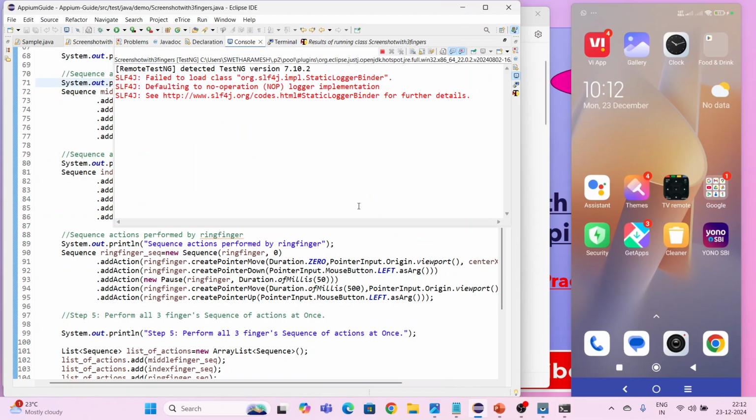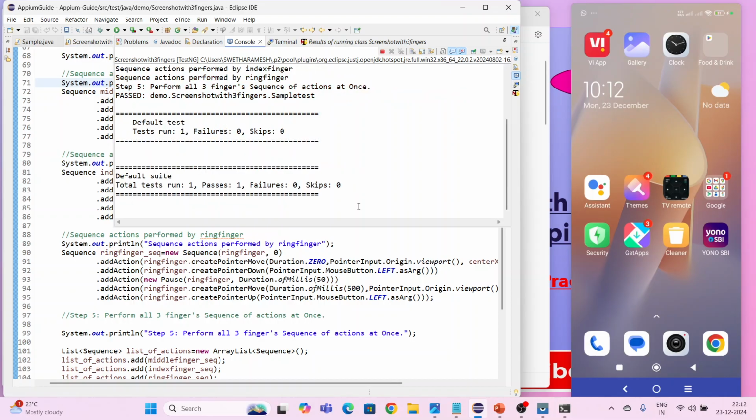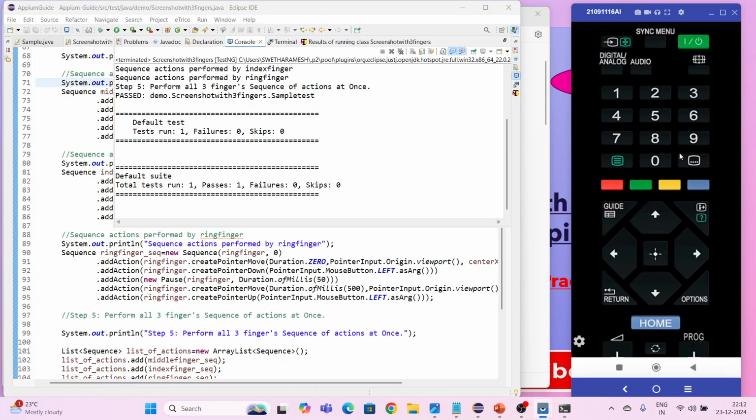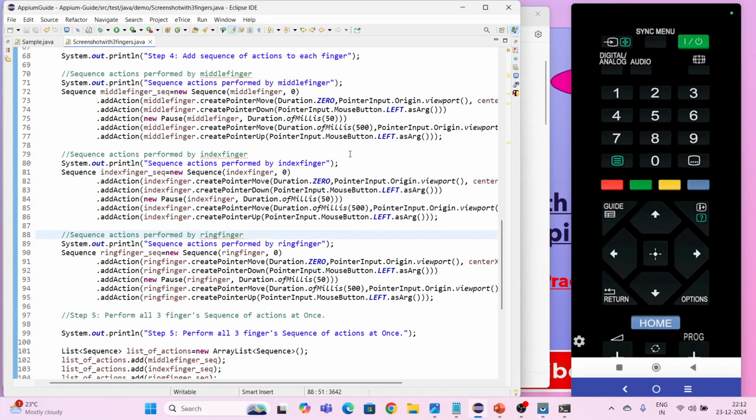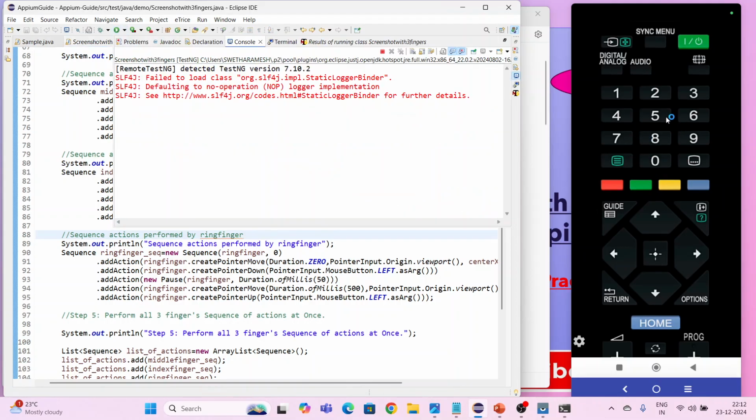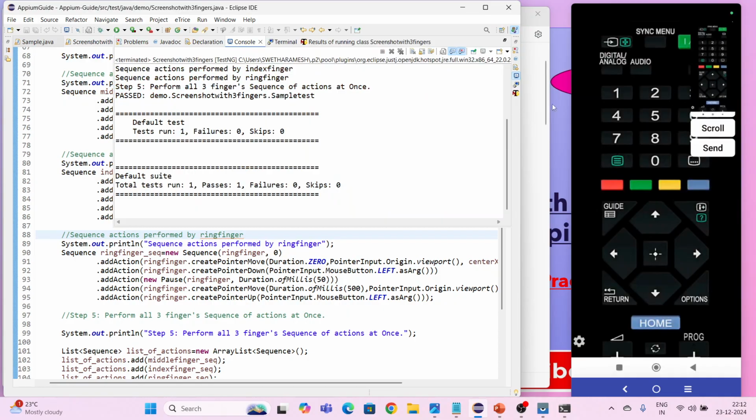Yes. It has taken a screenshot here. See, the screenshot came. So once again I run it. This time I will change the screen image, so I'm using some remote here. The second time I'm running it, and it has taken a screenshot of this remote. Now we'll go to the gallery and see these images.